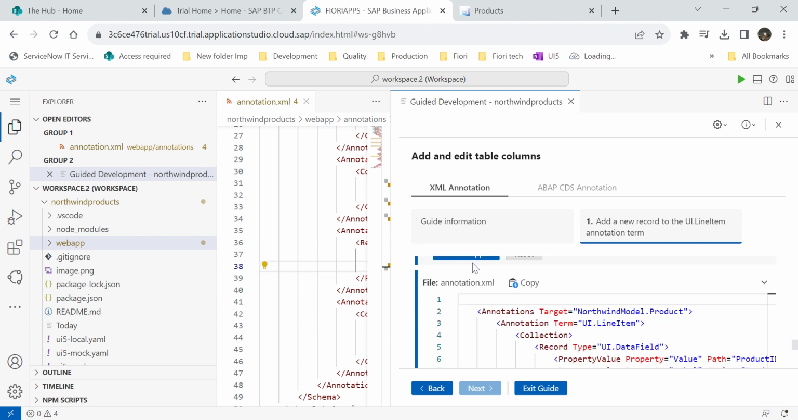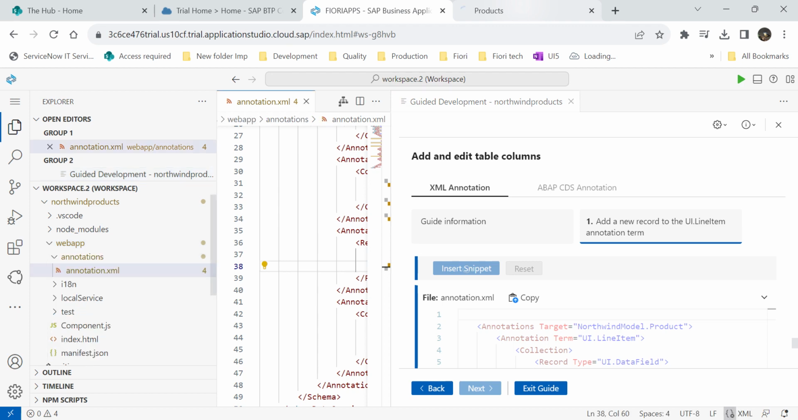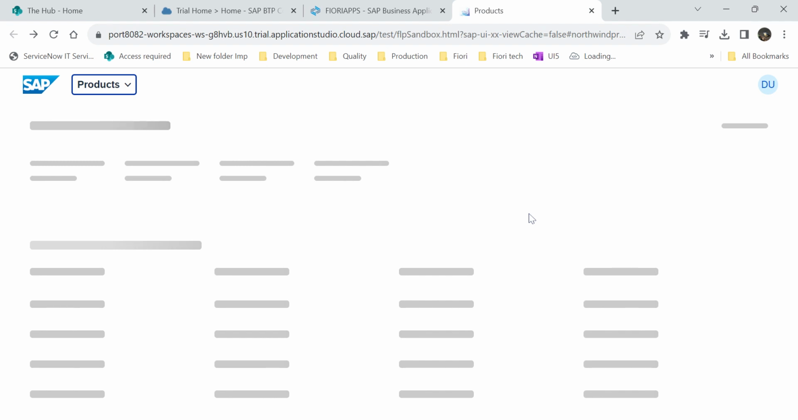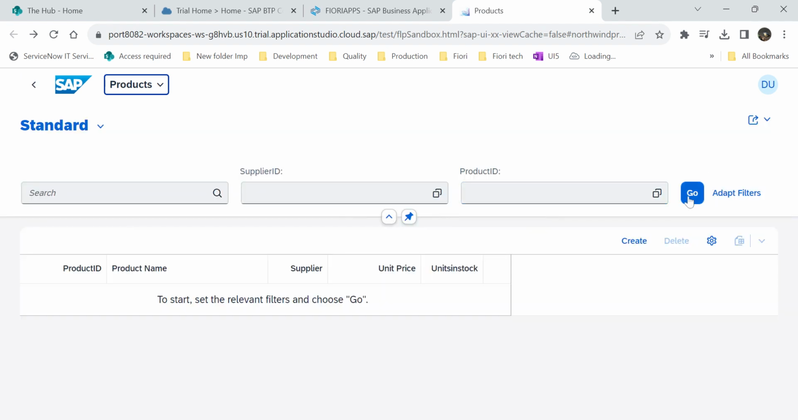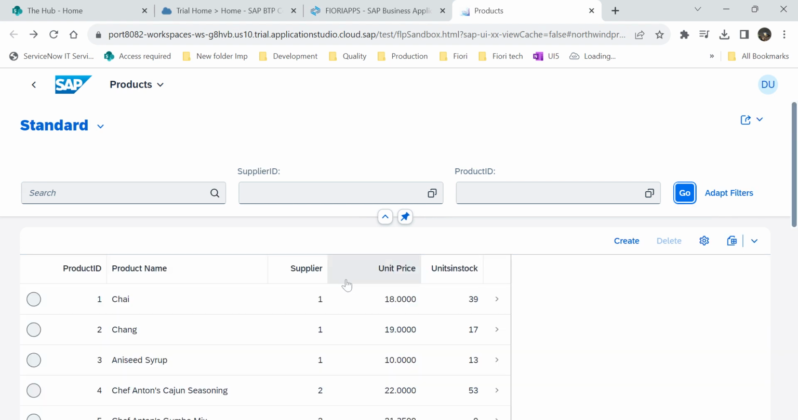Then once it's done, go to and click on the snippet button. Once you click on this, automatically the annotation file will be generated. Then if you go to your application, whatever the columns I define, that things will generate automatically. So application loading successfully. Like this way, we can add the multiple columns. Yes. Initially, it will take time to load the application.